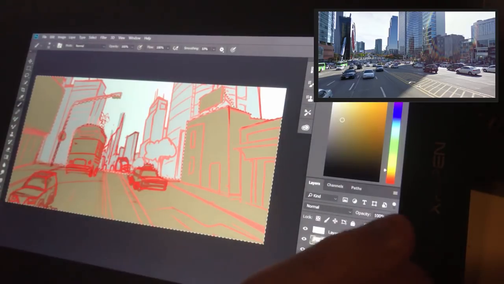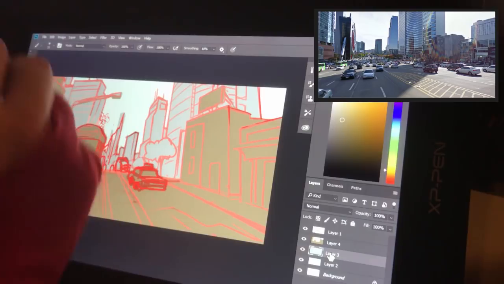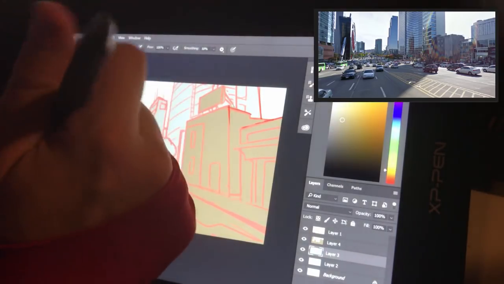So what I'm doing here is I'm just structuring the foreground, the background, and the midground into various pieces and shapes.